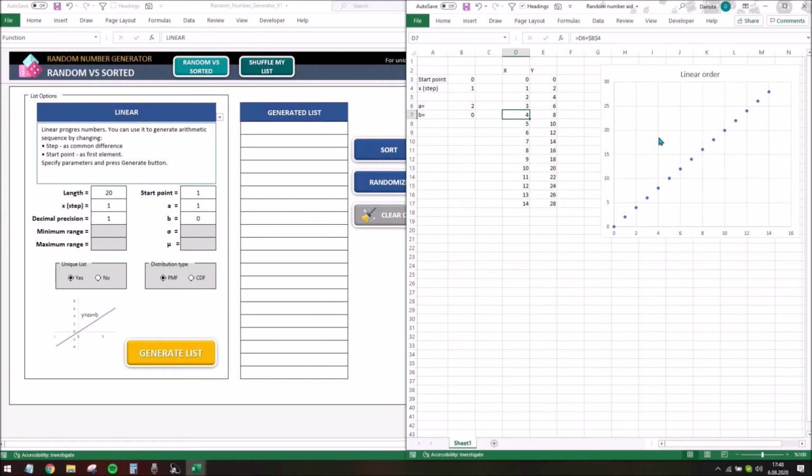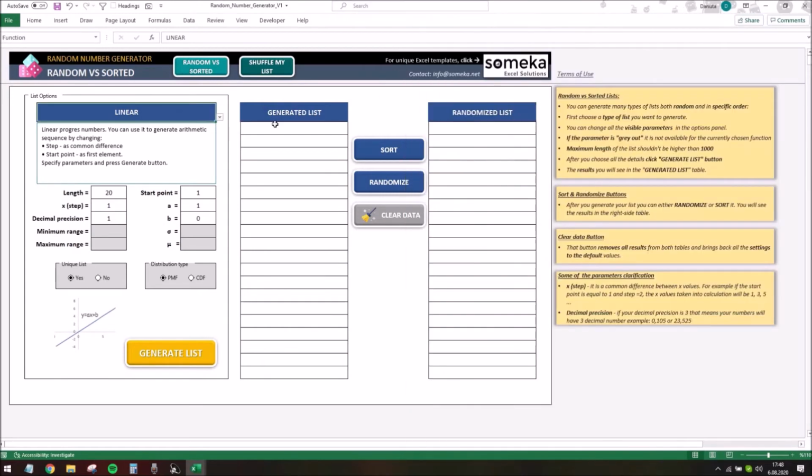When step is equal to 1, our X arguments are increasing by 1. But if we change it, like I said a moment ago, our arguments will be also changing with the step of just 0.1. Okay, now we can go back to our list and we can generate our list. So after a simple linear function, most of the other functions will be very similar to use and the options should be very easy to understand.